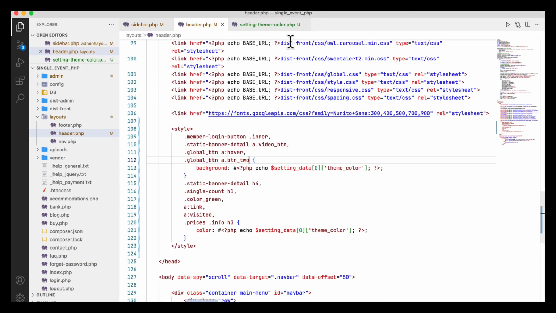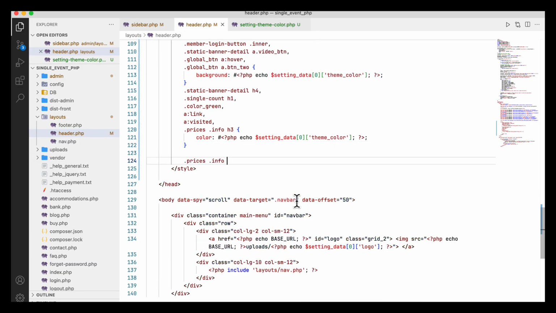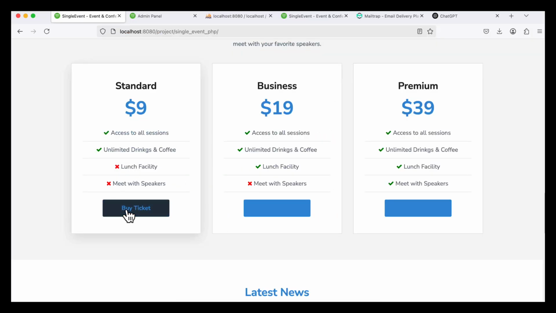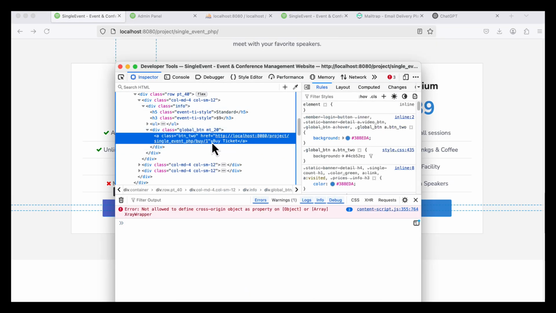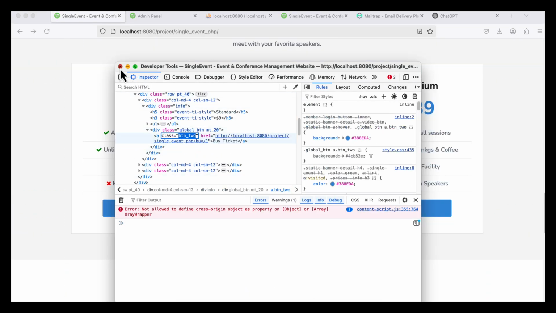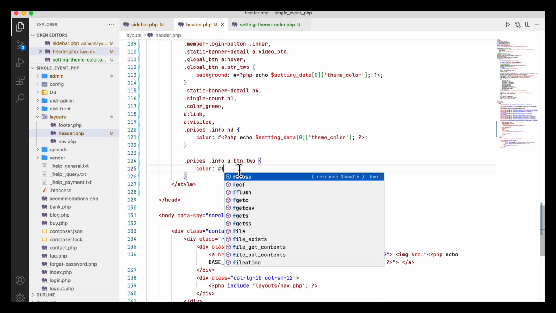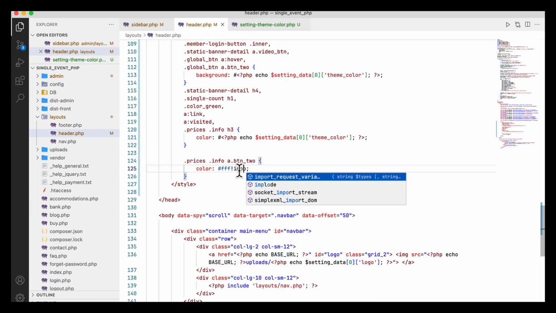a.btn2. I am going to check it, but not going there. I am going to replace it here. a.btn btn info, a.btn info, like this or not. I am going to check it again. I am going to get it a.btn2, this one. So a.btn2, here I can force the color to white. So this one will be important here.